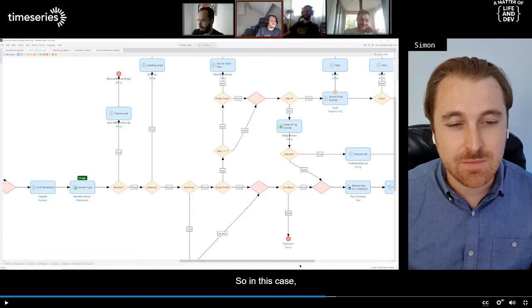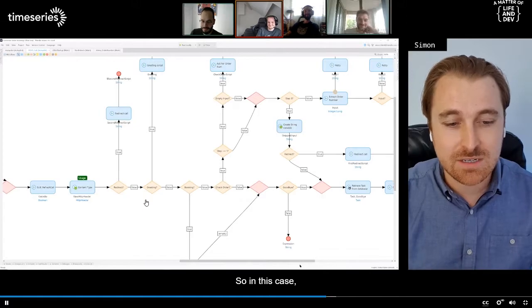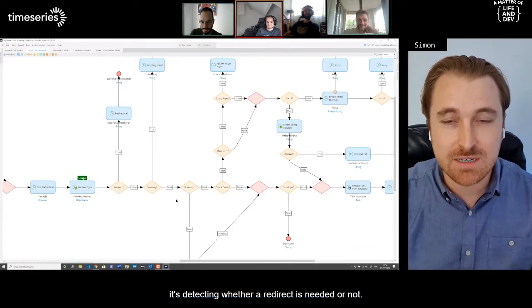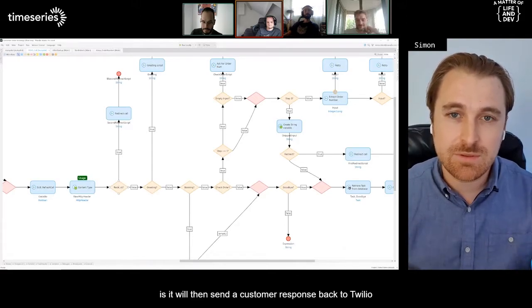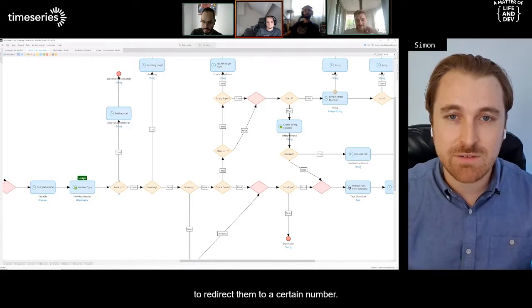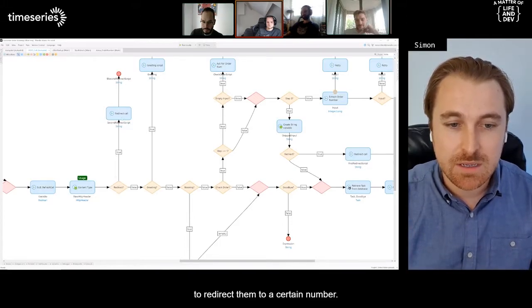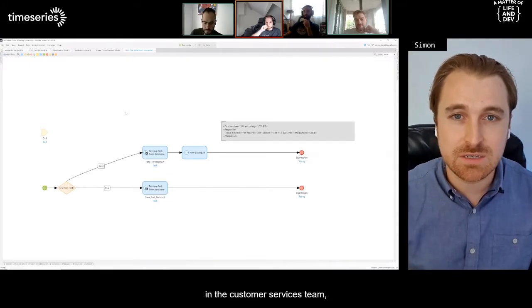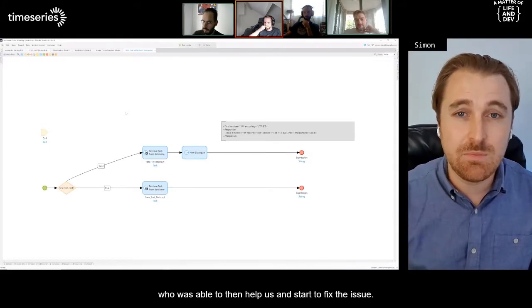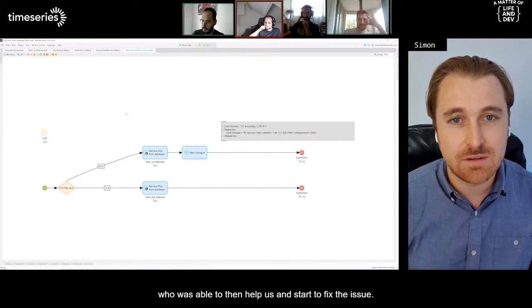We're not allowed. In this case, it's detecting whether a redirect is needed or not. And if a redirect is needed, what it will do is it will then send a custom response back to Twilio to redirect them to a certain number. So in our scenario, we were redirected to Alistair in the customer services team, who was able to then help us and start to fix the issue.